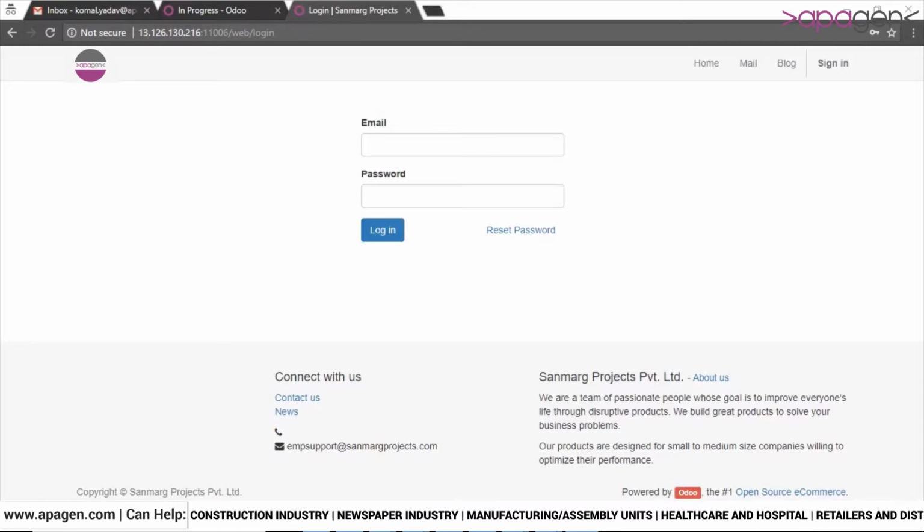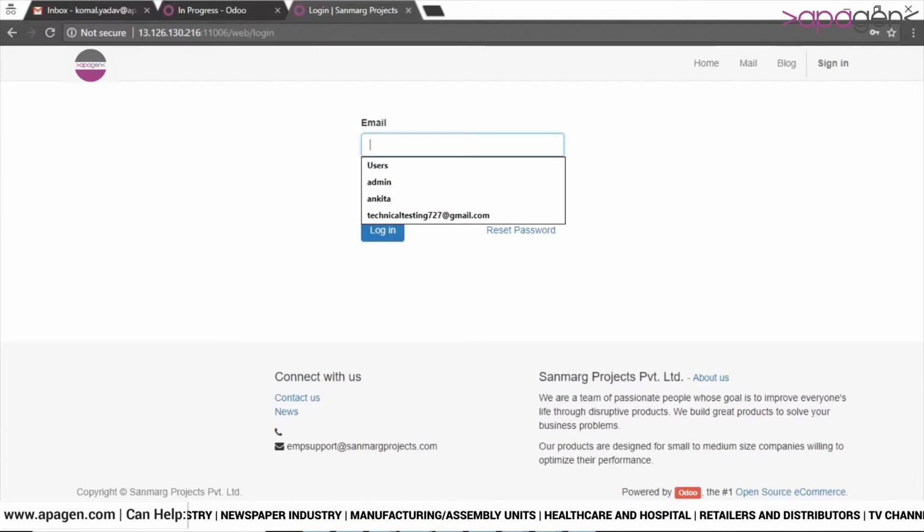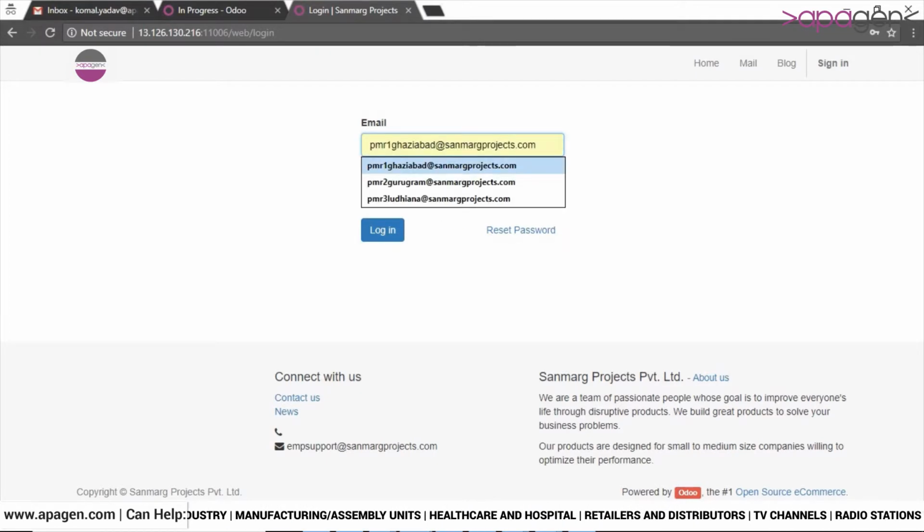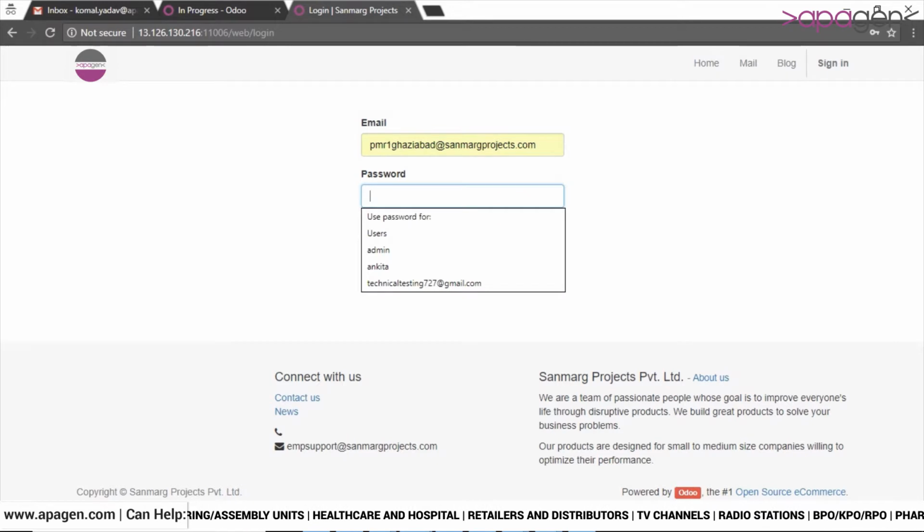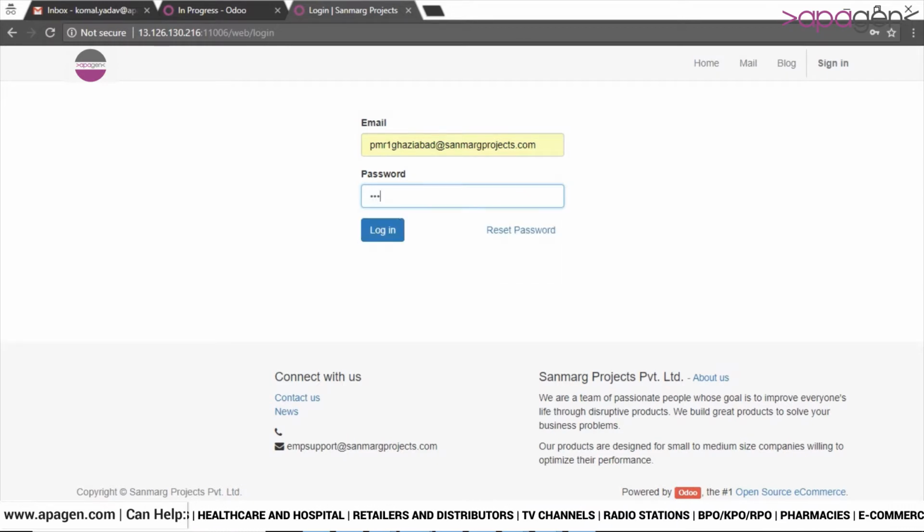This will be your login screen. Here you will enter your email address, like here I am entering the email address of an employee. In password you will enter the password of that particular employee. Now click on the login button.